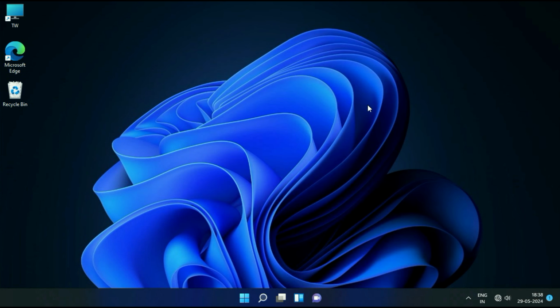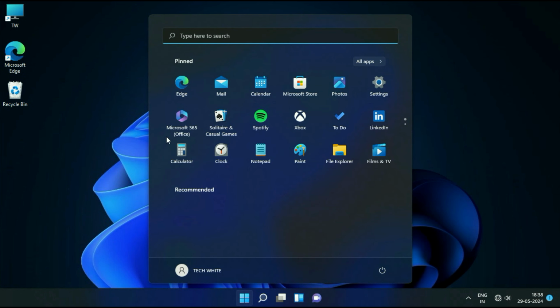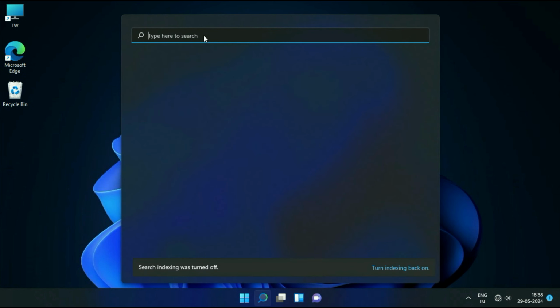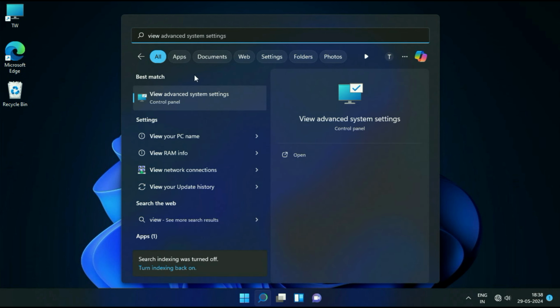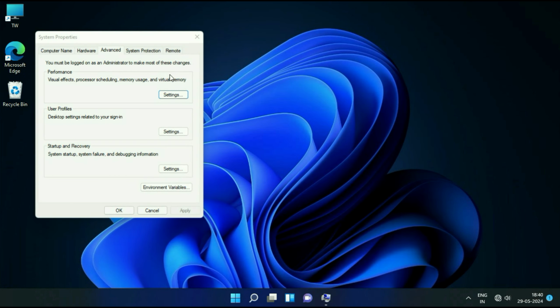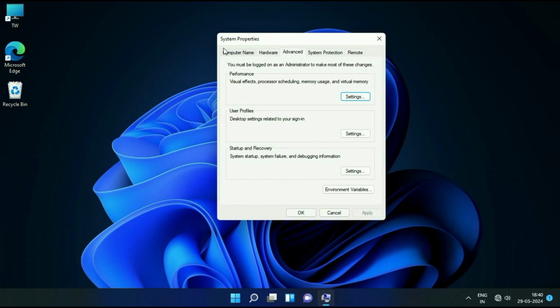Now move on to the next setting you can apply. Click on the Windows icon. Click on the search box and type View Advanced System Settings. You will see this option here, View Advanced System Settings. Click on it. Now you will see this kind of window, System Properties. Click on this Advanced tab. In the Performance column, click on this Settings option.